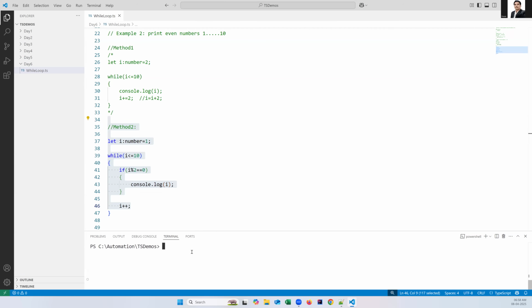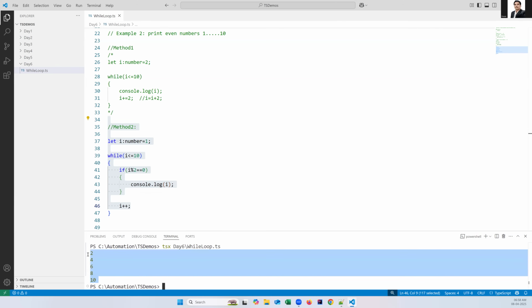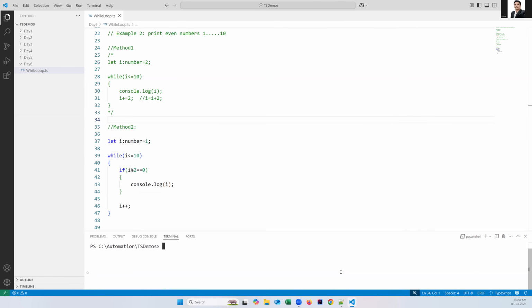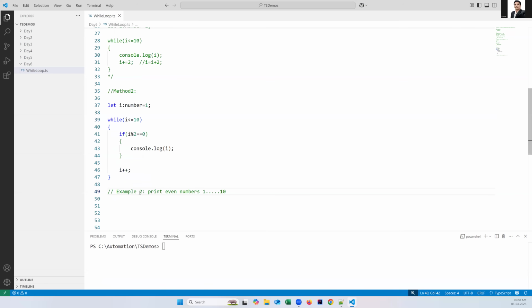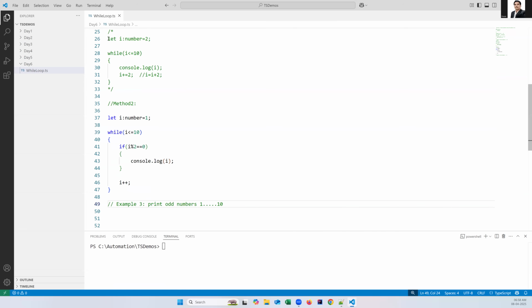Let's execute and see. You can see only even numbers. So we can use another logic like this. The same thing we can simply change to print only odd numbers. How can we change this logic to print only odd numbers? So, another example: print odd numbers. Again, there are two logics we can use to print odd numbers. Let me take the first one.